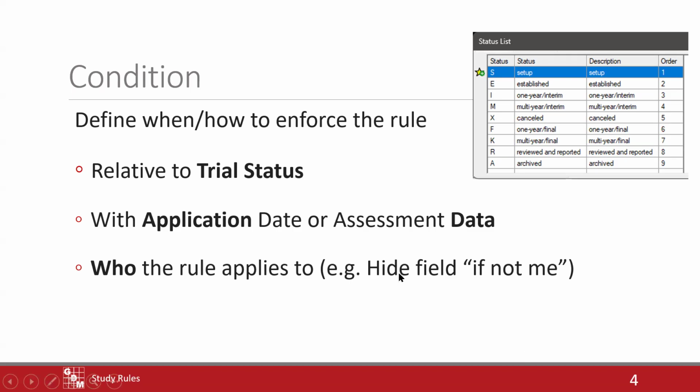And the last one, just a small note again: if you're doing some of those other rules like hiding information, the condition can be used to define who the rule applies to. When someone else opens up the trial, looking at the license, this field is hidden. If it's not me, the protocol writer, then anyone else can't see it. That type of logic is all handled in your condition.